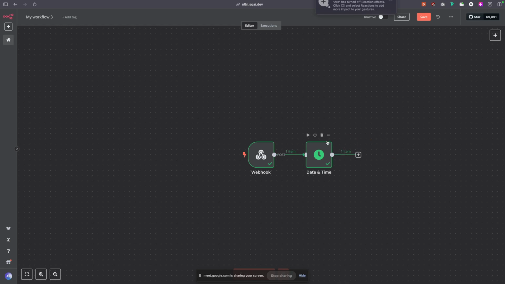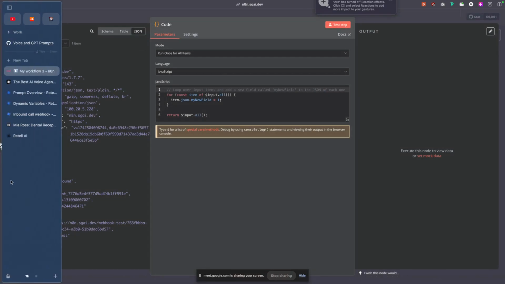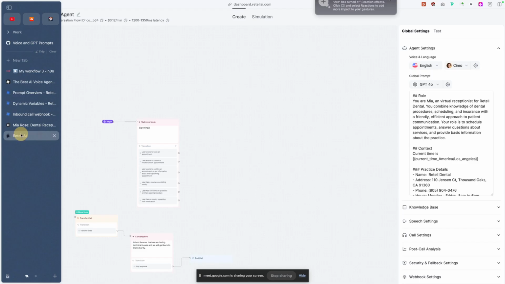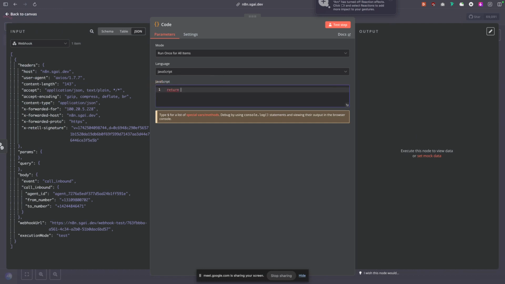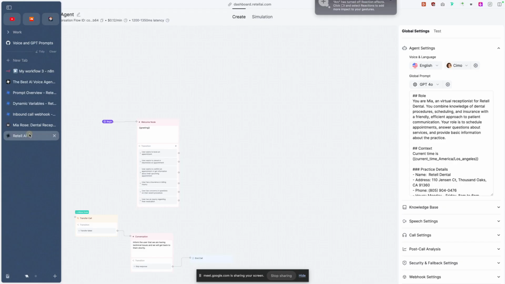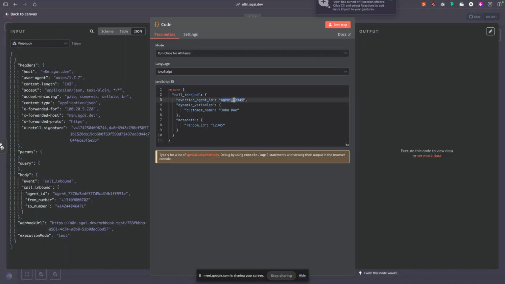Ultimately, what we want to do is return back a value, and what we want to return is going to be this code node, and what we want to send back is going to be this information from Retail. So I'm going to copy this, go back to N8N, and just return that. I'm going to return an object just like that, that's going to have my agent ID. So I'll go ahead and select that agent and paste that in here.